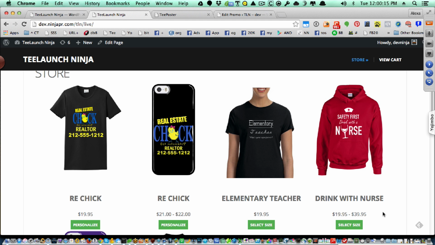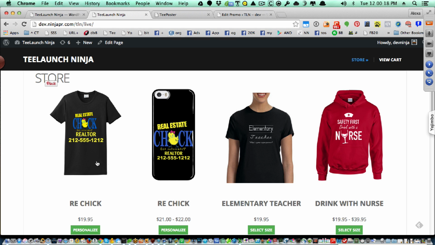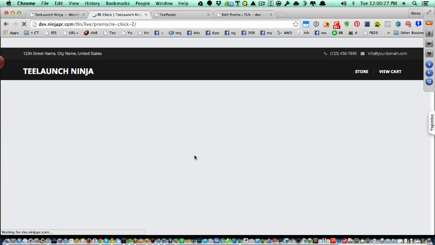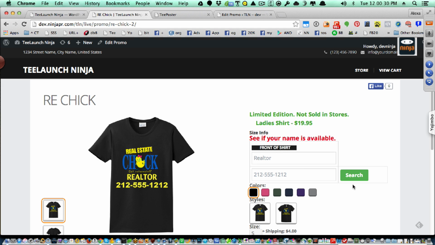That said, let's take a look at the purchasing process, and I'm going to go into this shirt right here for the realtor, and you'll see that we have 2 fields here for personalization on the front of the shirt. But if we actually had a shirt with a design on the back, you would also have 2 personalization fields on the back of the shirt. In this particular case, I built this shirt without a design on the back, but you could easily put a design on the back. And I'm just going to go ahead and customize this for myself.